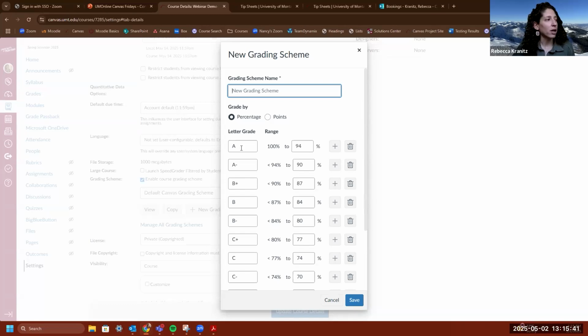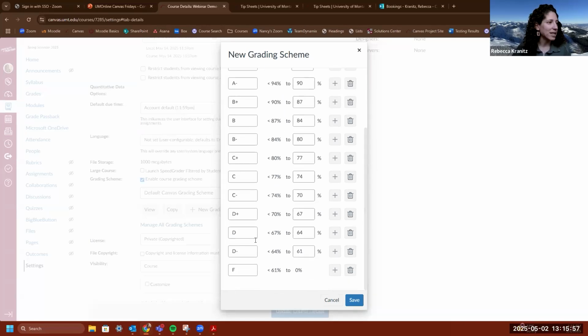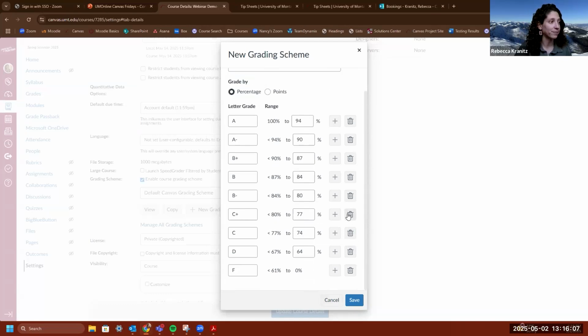As a reminder, our system Banner does not accept grades higher than an A, so you cannot give an A+. Canvas might let you build in an A+, but you're not actually going to be able to submit that grade to Banner. So we want our upper limit to be an A, down to an F, and then you determine if you need to add more ranges. Maybe you don't give pluses and minuses. You can delete those from the grading scheme.